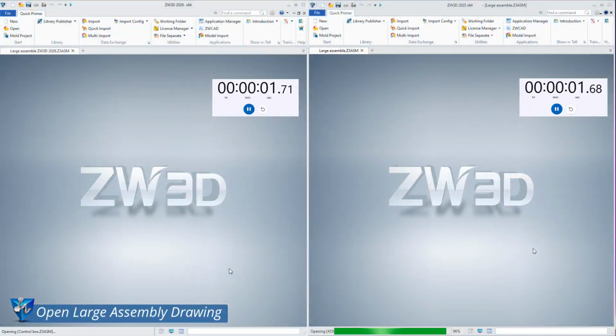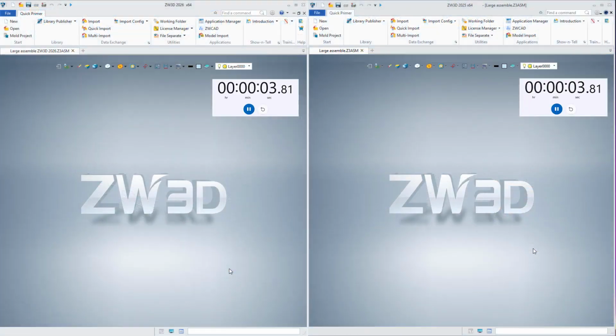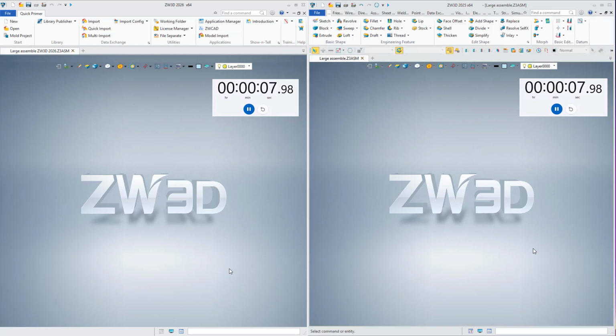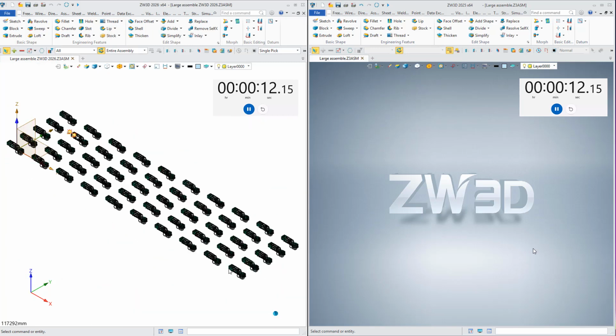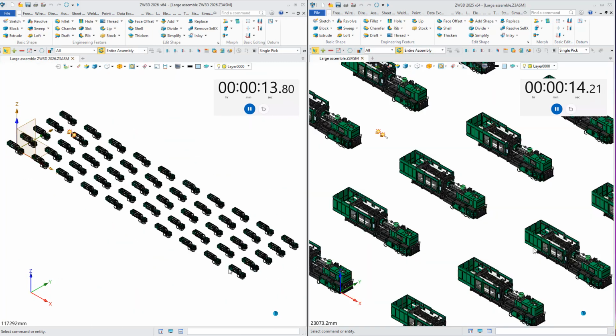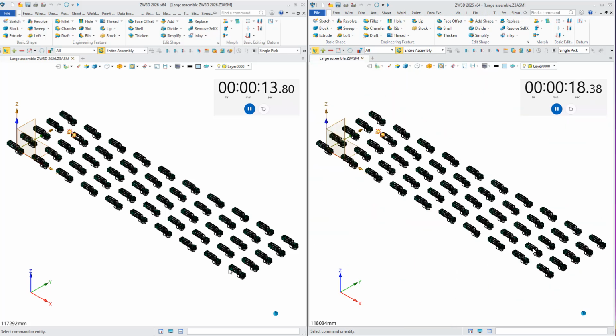Compared with ZW3D 2025, the efficiency of opening large assembly drawings in ZW3D 2026 has been further improved. In industries such as machinery and equipment and boilers, the products are large in size, so the assembly drawing files are also larger. This improvement saves a lot of time and better supports the smooth design process of large assemblies.